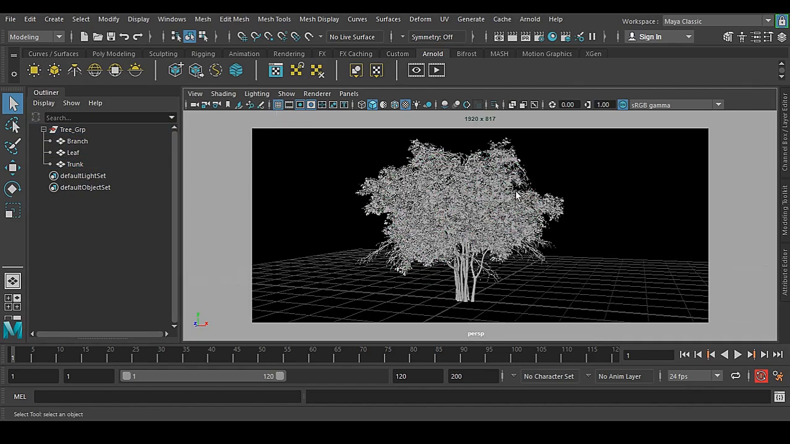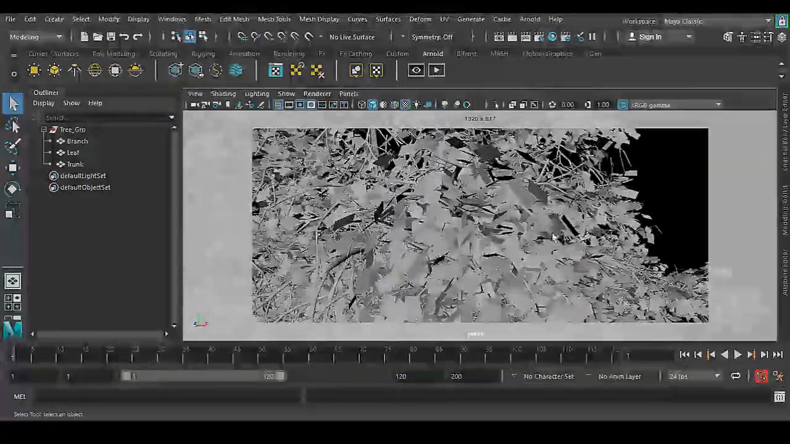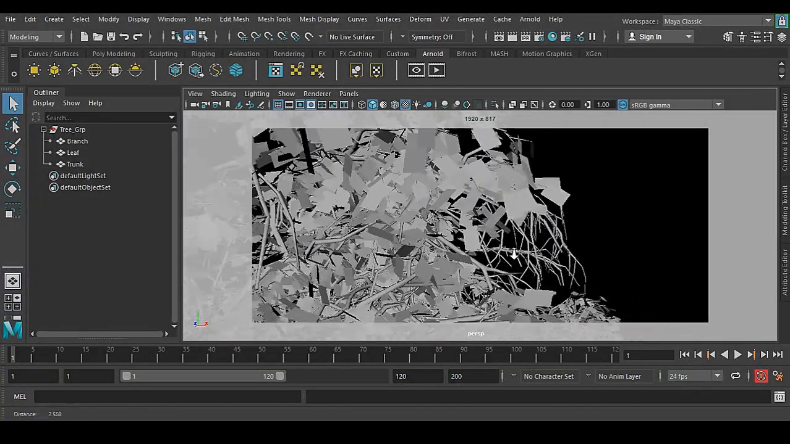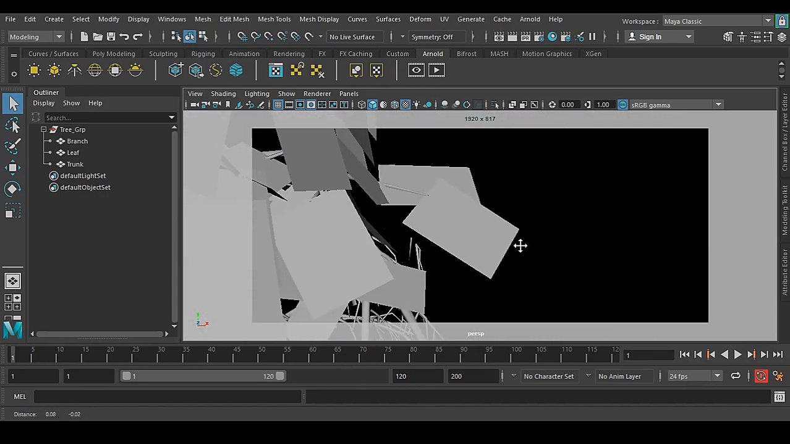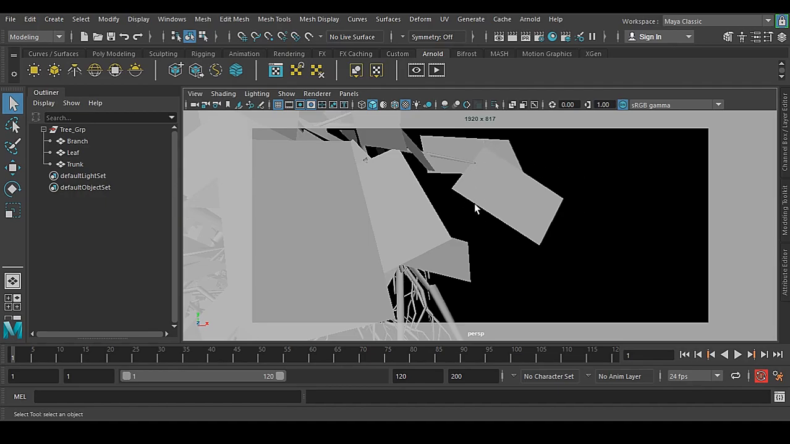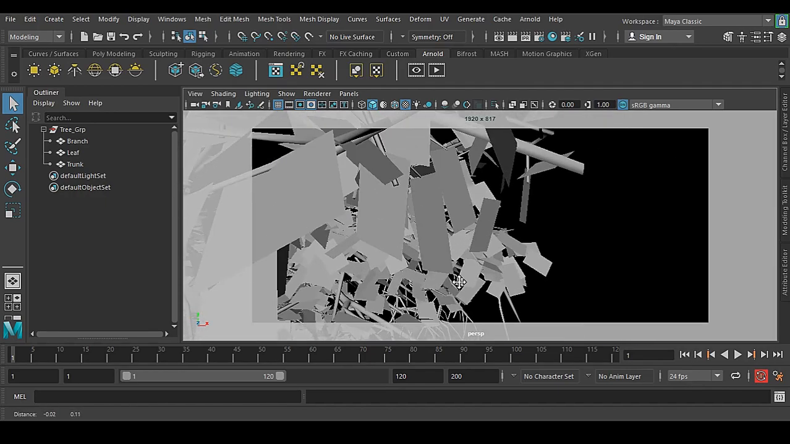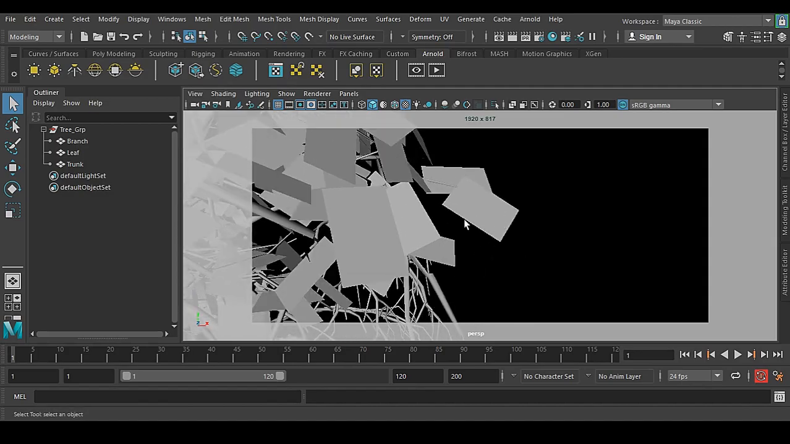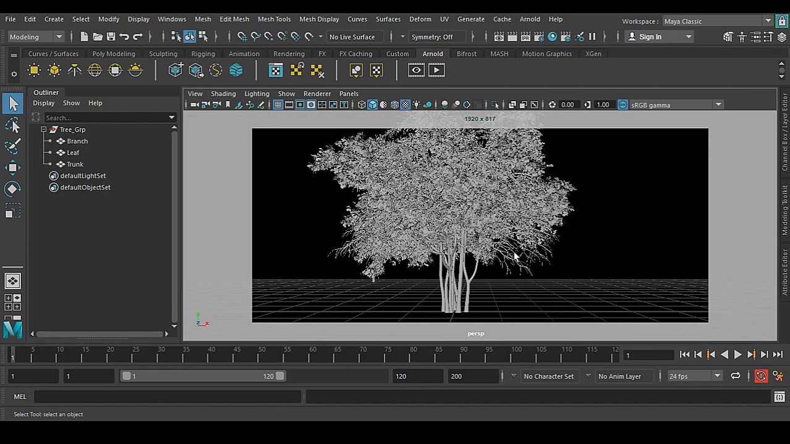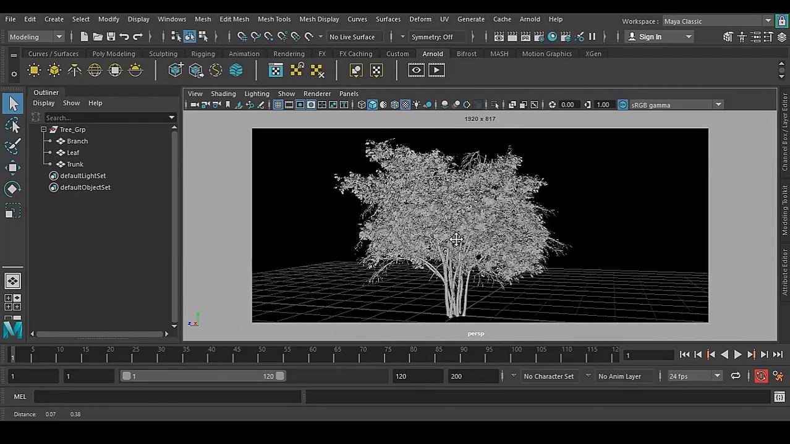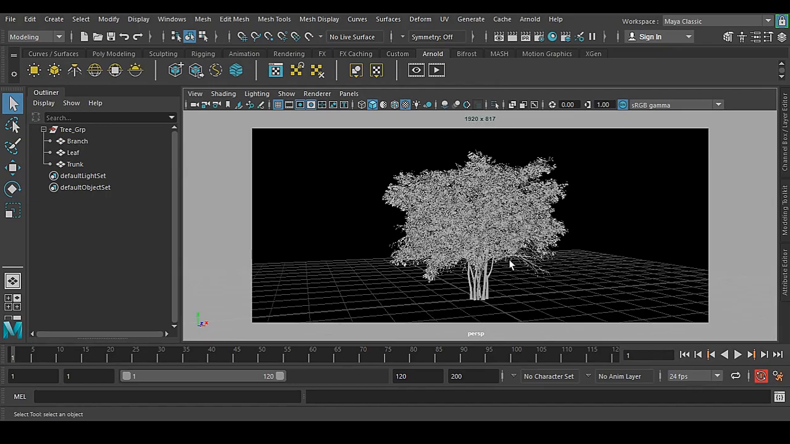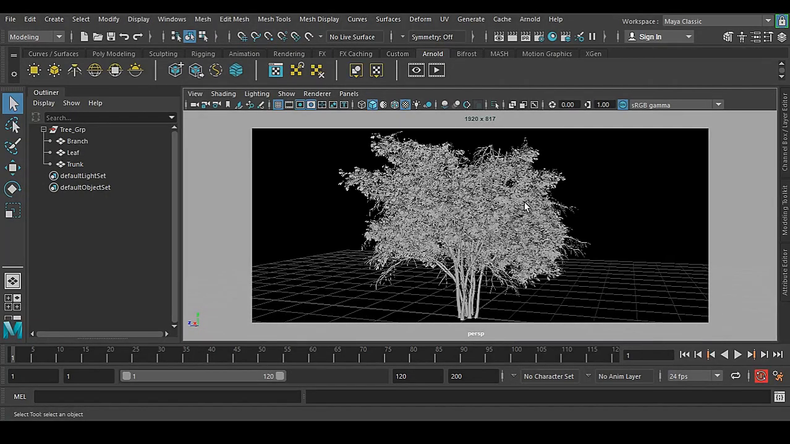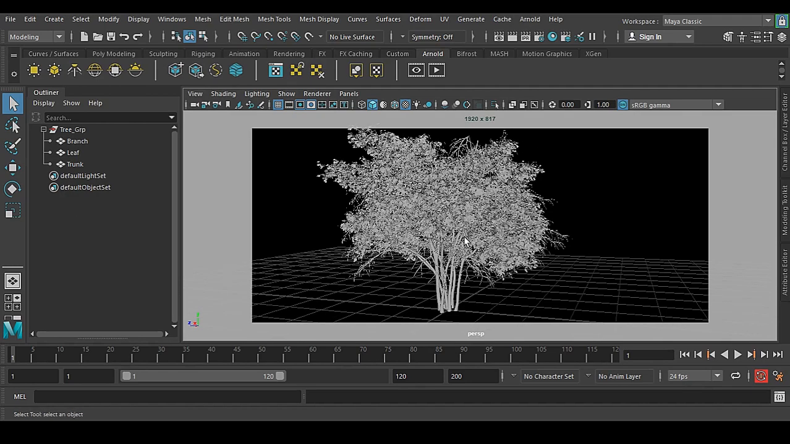And now this is a poly geometry we have, and if I see the leaf, this leaf is a plane, simple plane. So I'm going to use alpha in it. But if you want to have a forest scene, you have to have lots of trees, but you cannot do that with this kind of mesh count.